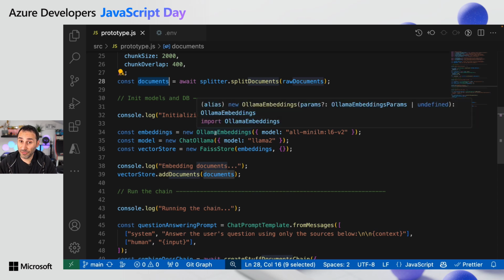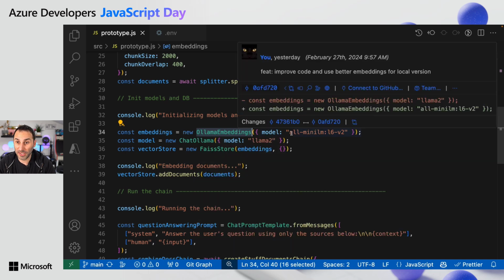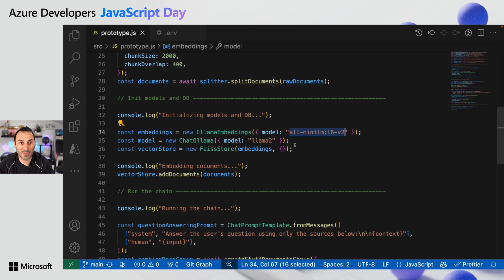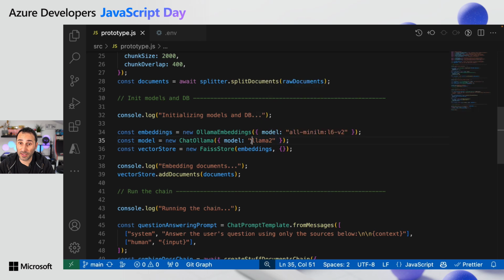The next thing we want to do is initialize the models and the database. As I said just before, we'll be using Ollama, and LangChain.js provides a connector for Ollama, of course. Here we initialize the model for embeddings with Ollama embeddings. It will take care of running the model in the background. I just specify which model I want to use for embeddings, and then the one we want to use as our chat model: ChatOllama, and I want to use Llama 2.